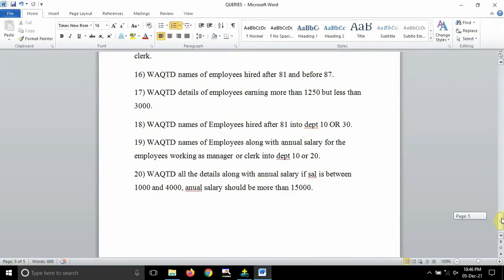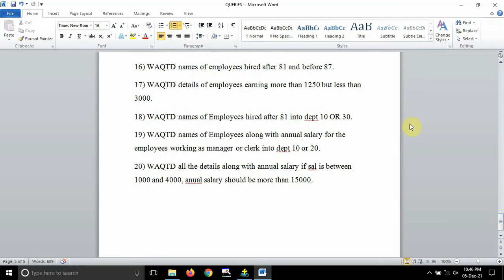Now the 16th question: write a query to display names of employees hired after 81 and before 87. This is a kind of tricky question, guys, and you need to understand the question properly in order to write the query.